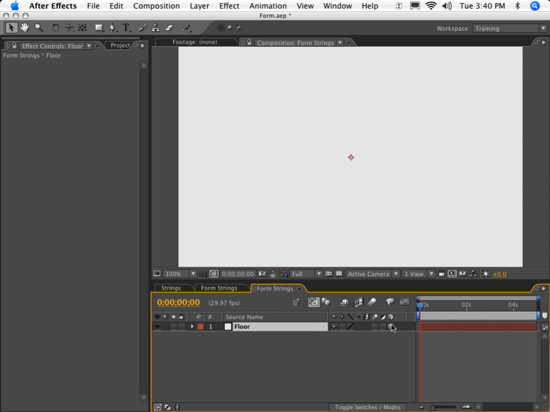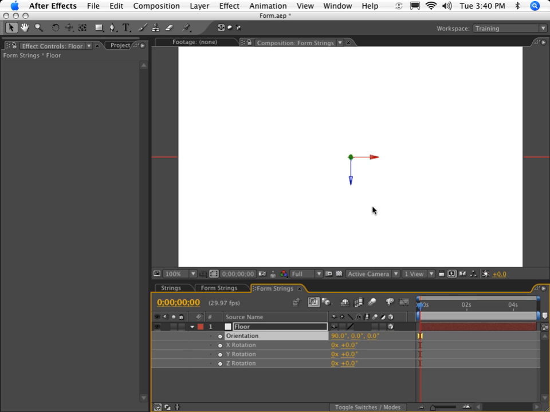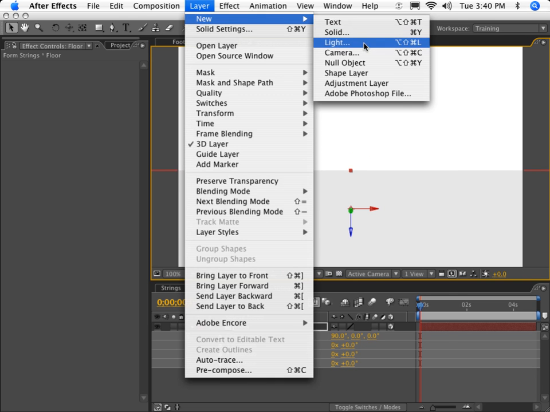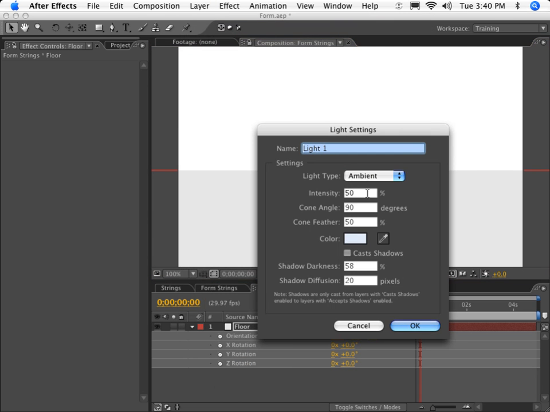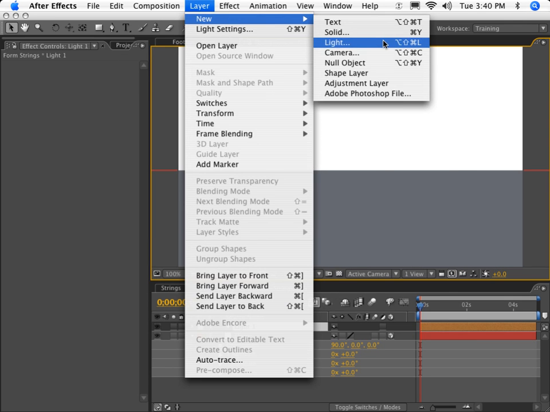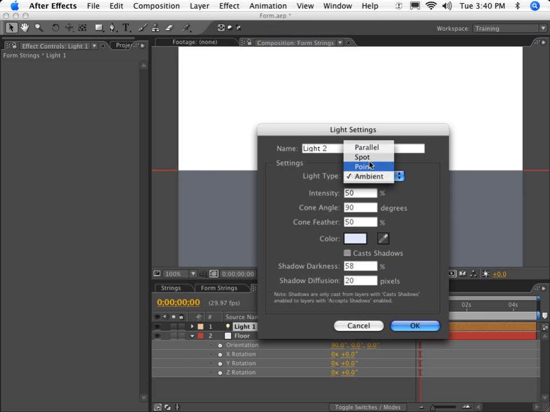I'll make this a 3D layer and hit R to show my rotation and orient this 90 degrees in the X. I'll drag this down just a little bit. I'll make 2 lights, one an ambient light at 50%, and one a point light at 100%.